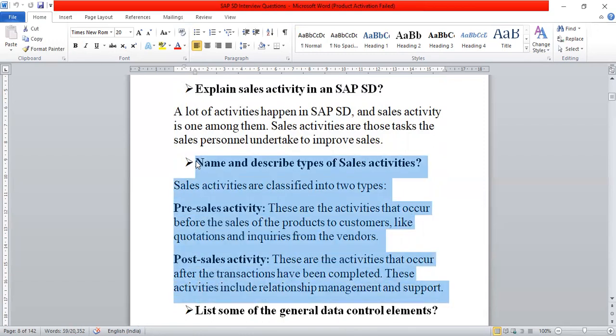We go to the next question. Name and describe the types of sales activities. These sales activities are basically divided into two. One is pre-sales activity, the second is post-sales activity. What does pre-sales activity mean? These are the activities that occur before the sale of the product to the customer, like quotations and inquiries from the vendors. So pre-sales activities are those conducted before selling the product to the customer. For example, quotations and inquiries come under pre-sales activity.